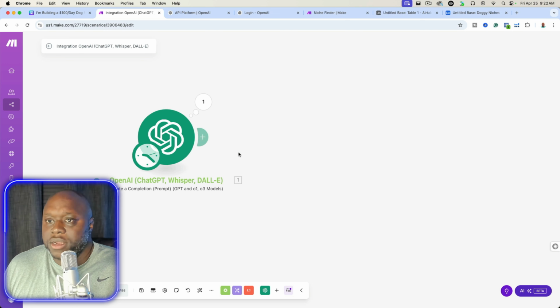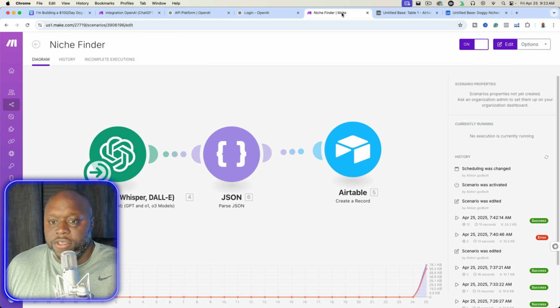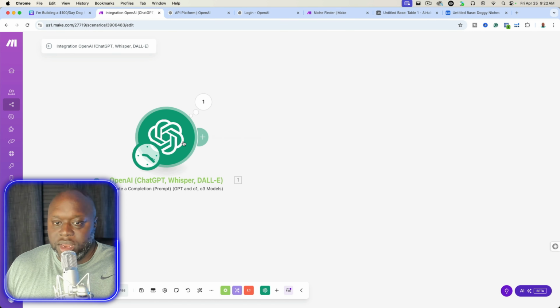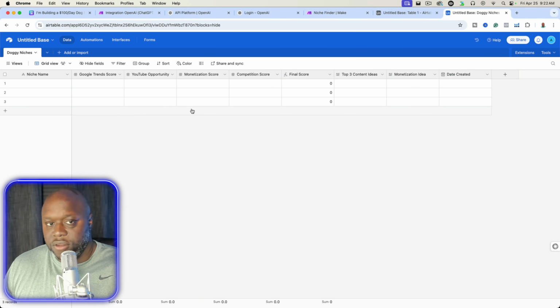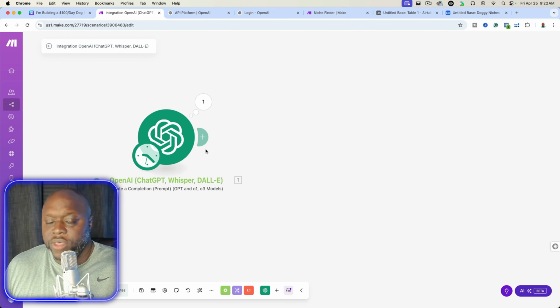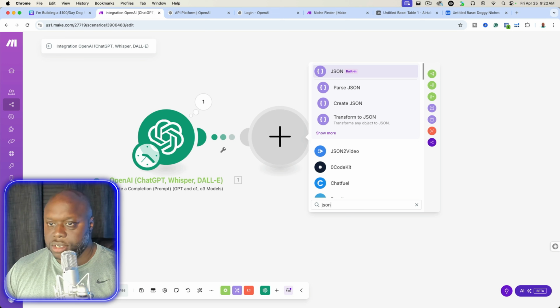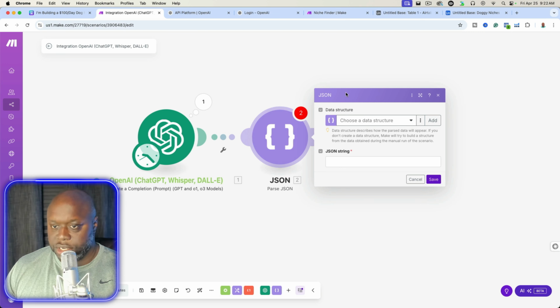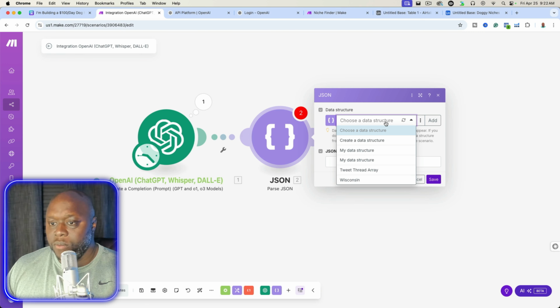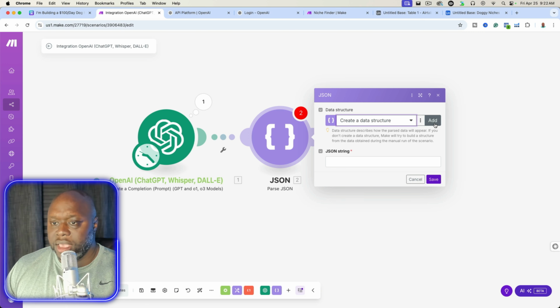The next thing that we want to do, if we look at our thing here, is we want to parse this into something called JSON. Because right now we're going to get some yucky output, which won't translate well into our JSON folder. And so we need to clean it up a little bit. To do that, I'm going to click the plus sign and type in JSON, and click on parse JSON. And we need to choose a data structure, right? And what we can do is create a data structure like this, and I'm going to click add.